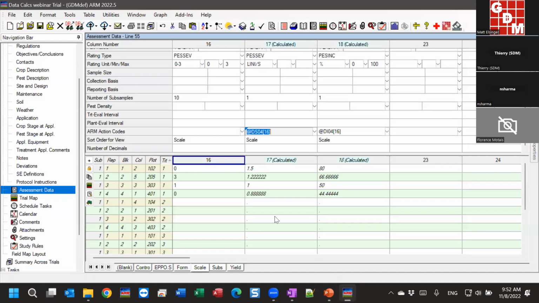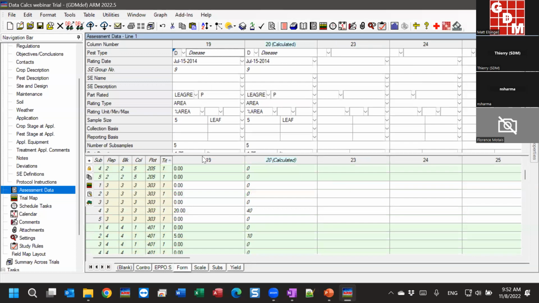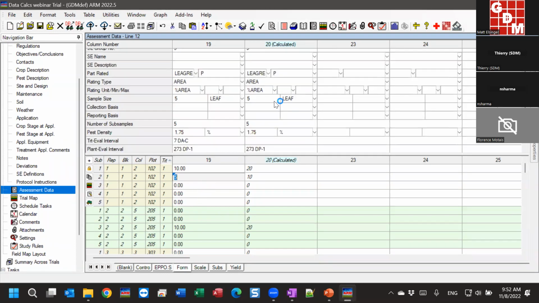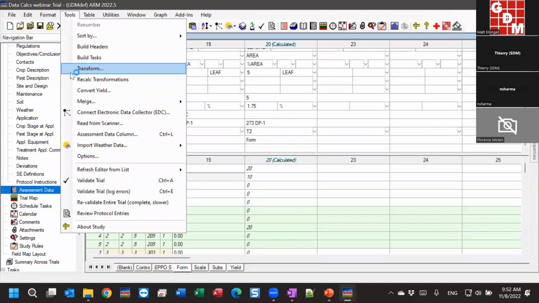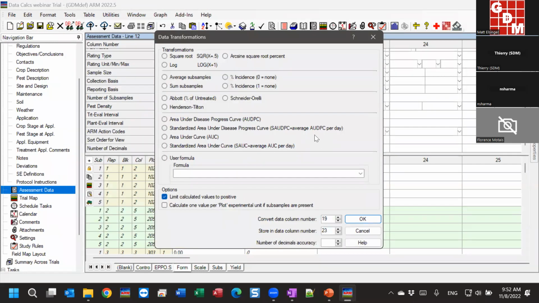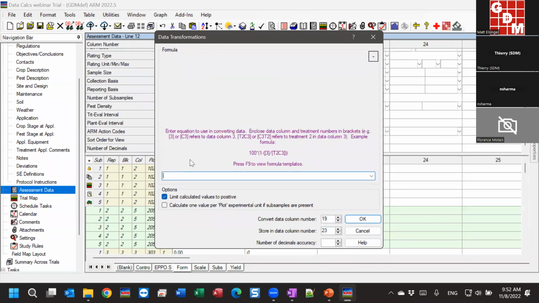So in ARM, if you have a source data column that you want to create some sort of calculation with, then you can use Tools, Transform, like we did before, and we've seen some of these examples here, but down near the bottom, there's a user formula. And when I click on that button, that hides all of the other options away and just gives us that text box, just like we have in Excel, where you can type in your equation. What do you want to do?